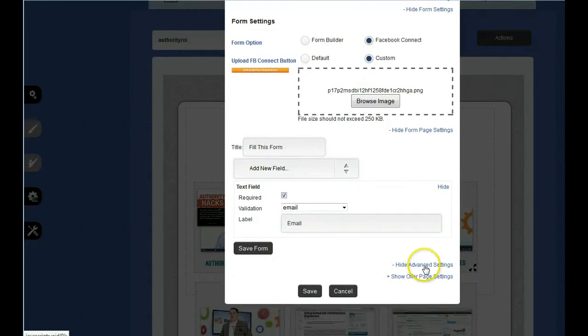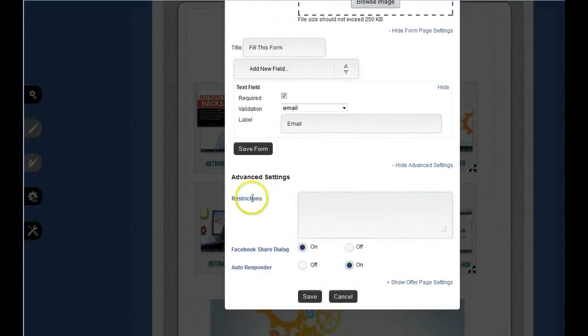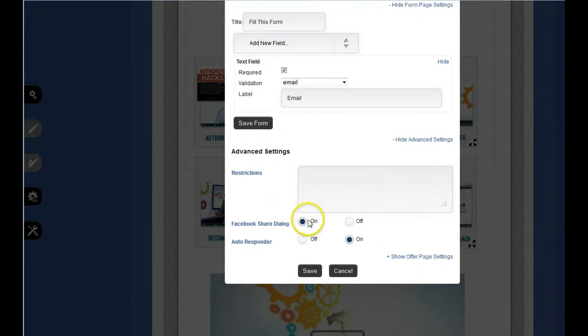Then at the bottom we have some advanced settings here. If you want, you can restrict it by age and stuff like that. This is for the Facebook restrictions that you can add to an app. Not overly important for most apps. Then we have the wall post here.